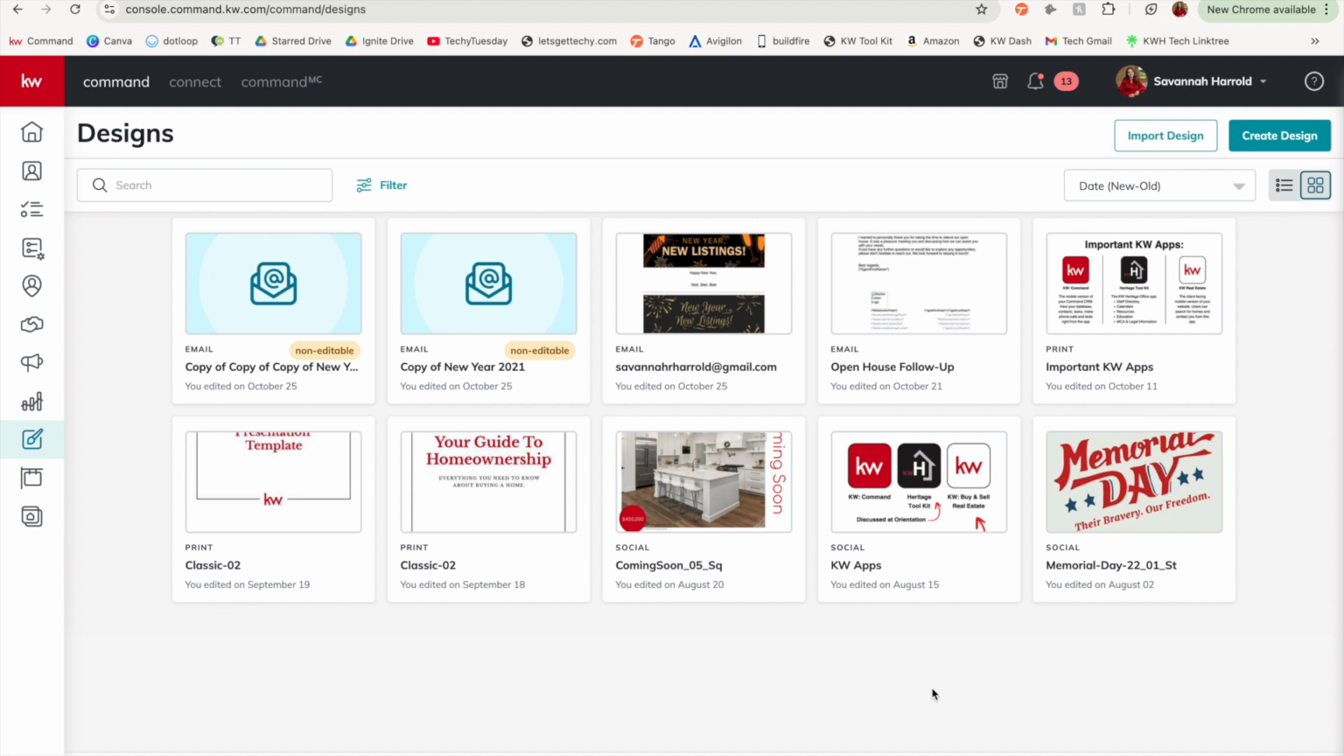We are continuing our Command Design Suite series. Today we'll be walking over how to set up your assets inside of the Design Suite. Your assets will allow you to add photos, text, logos, and more a lot easier when you go in to create a design. First off, we're starting under Designs in Command.